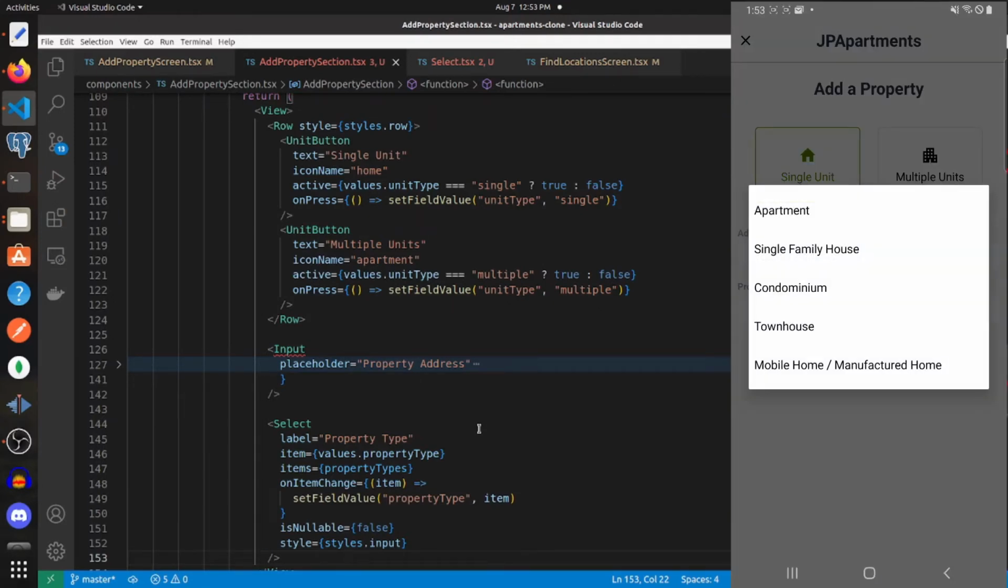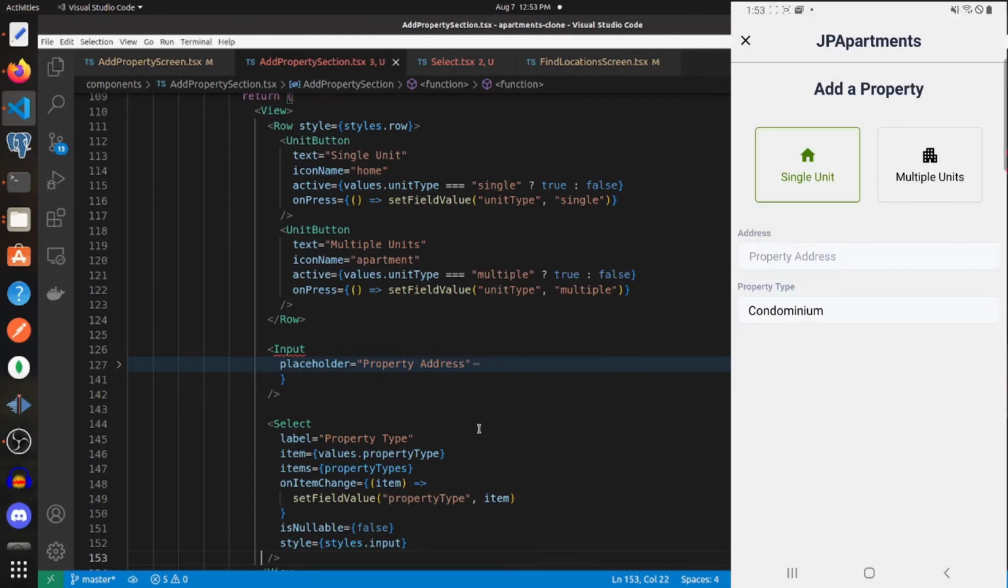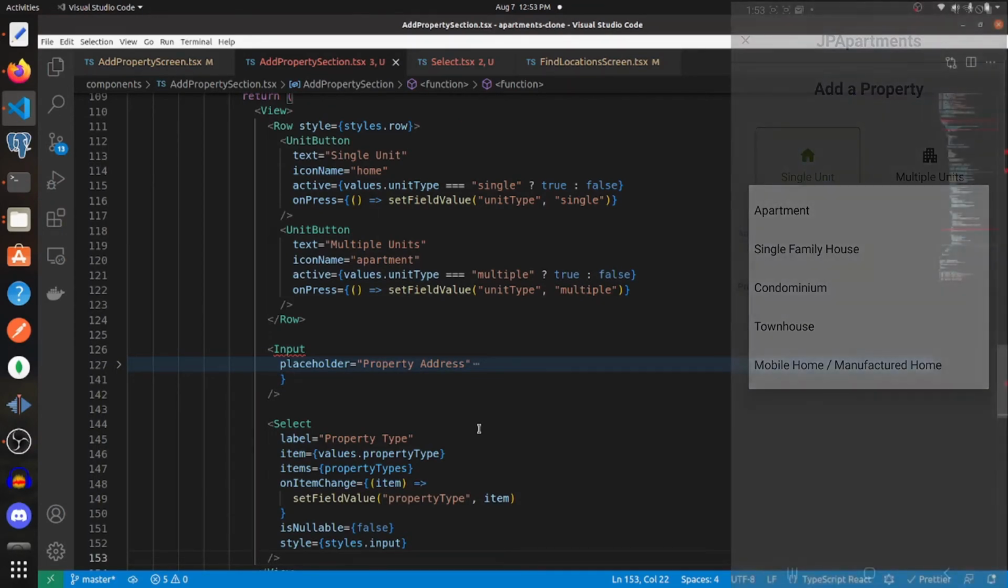And here we can test it out. We'll go single family house, condominium, all of these different things.